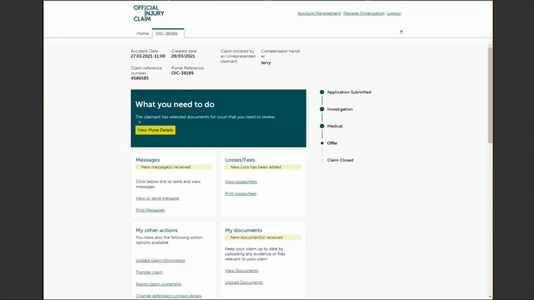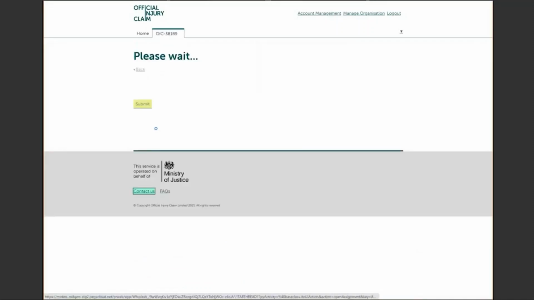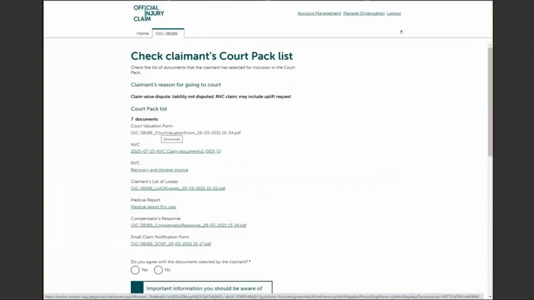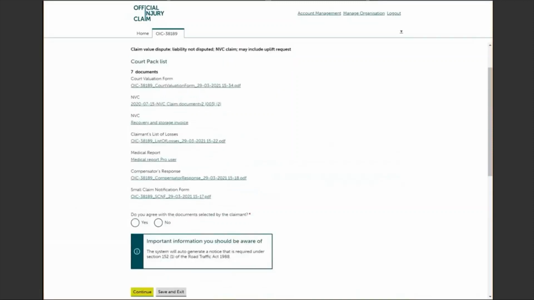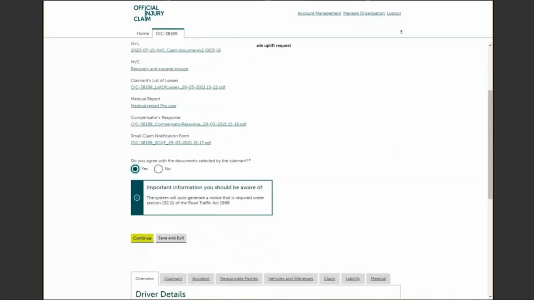I can now see that the claimant has selected the documents for court, and for me to review these, I will click view more details. Here I'm shown the documents that the claimant has selected for court. And I'm given 2 options: do I agree to the documents selected or not?